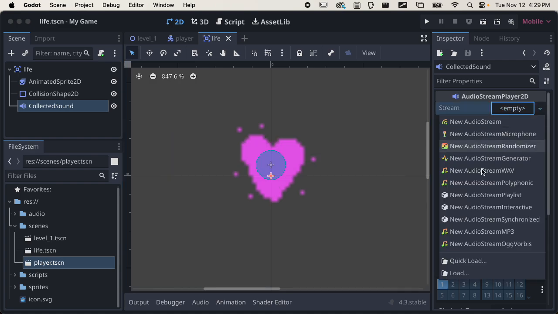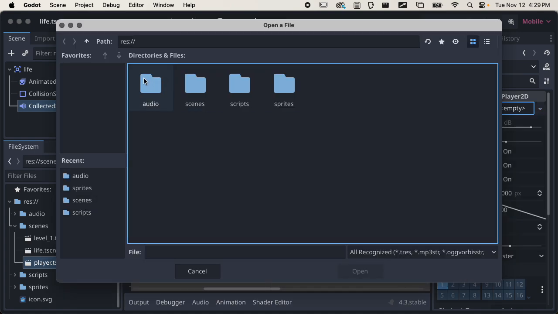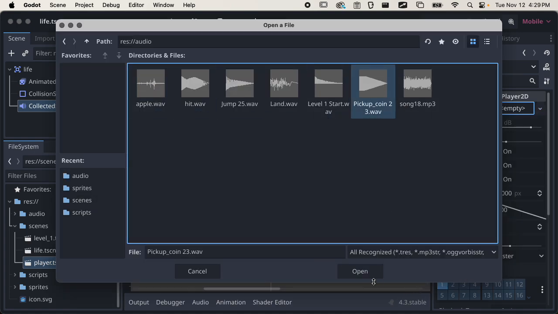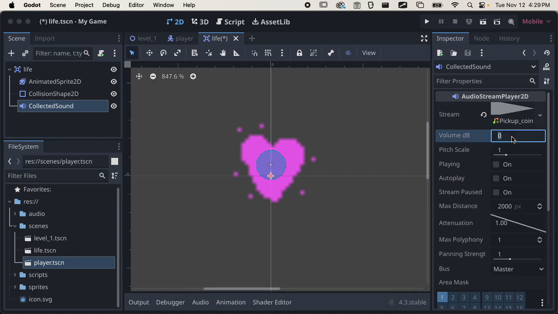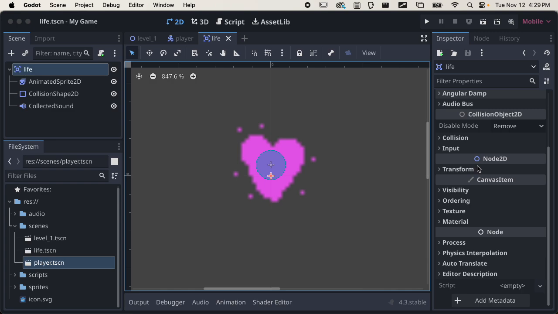Okay, let's add our audio again. So I'm going to go to audio, use the pickup coin, and I'm just going to turn the volume down a little bit. I'm going to do -3. I think that should be fine. Okay, so we've set up all the components. Now we just need to connect the script and make sure everything is set up right.